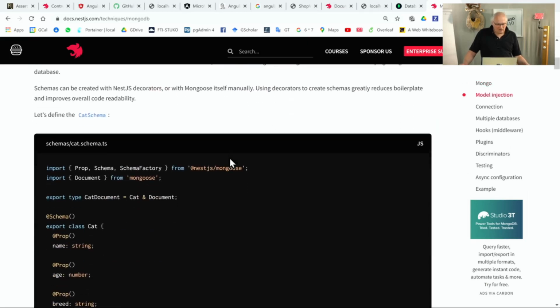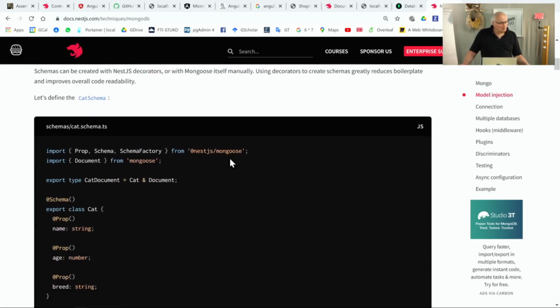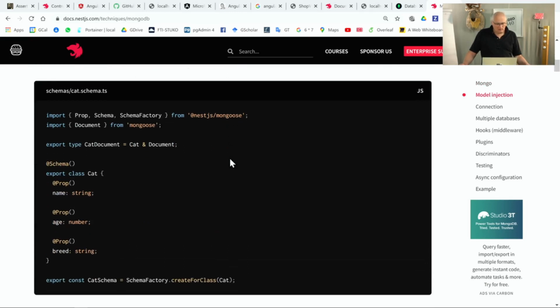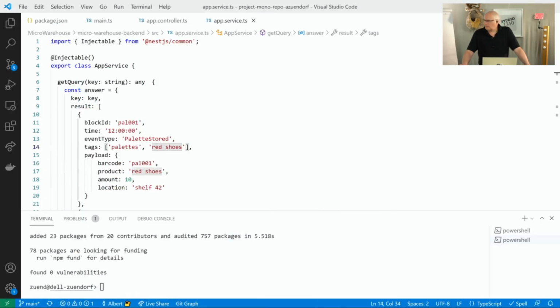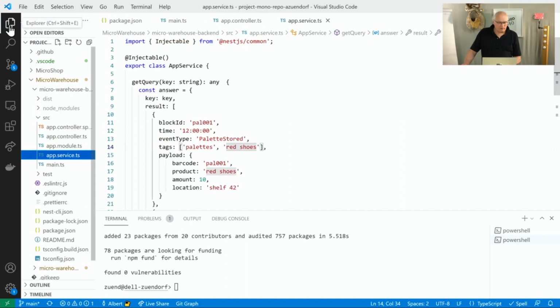Yeehaw, model injection. What we need is a schema. That's an important thing. And what is the easiest way to get it? I have prepared that, and I put it in here, and then we go through it. And I will explain what it is good for. And this is the build event schema, and I put it in here.